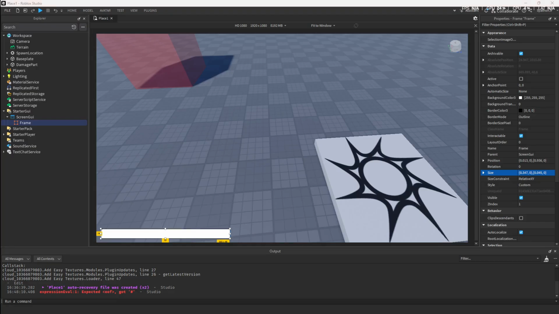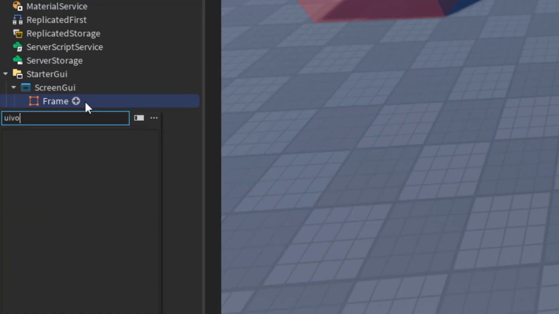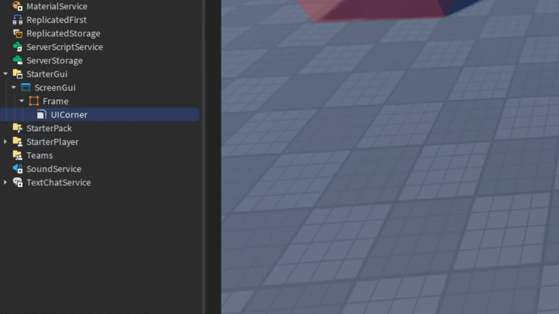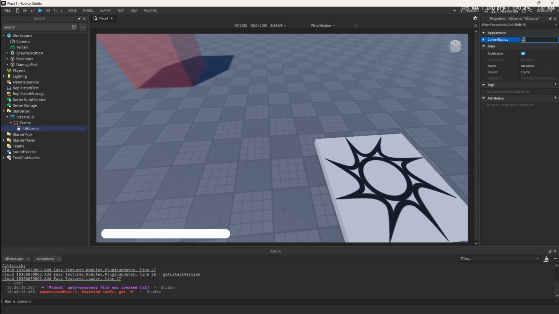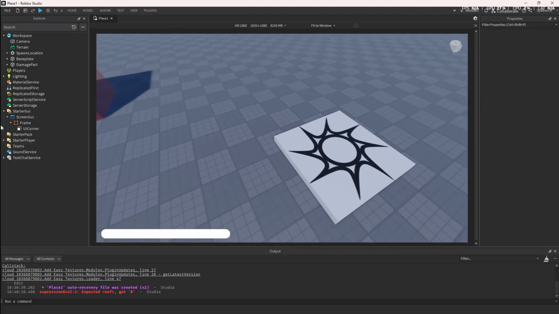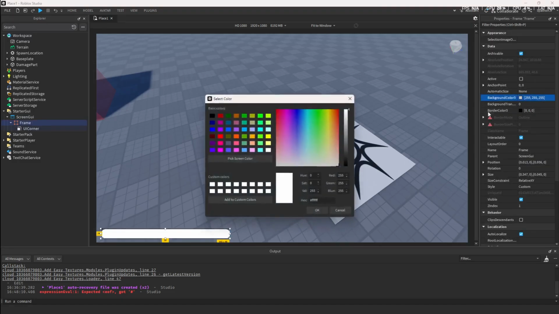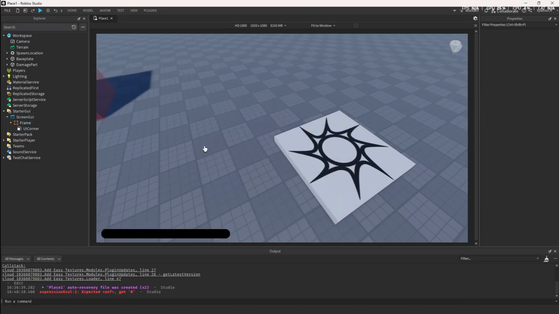Now we're going to add a UI corner, which will round out the corners. There we go, UI corner, just like that. Set the first value here to 1. That'll make it so it's perfectly rounded. Now let's just make it black, because it just looks better.